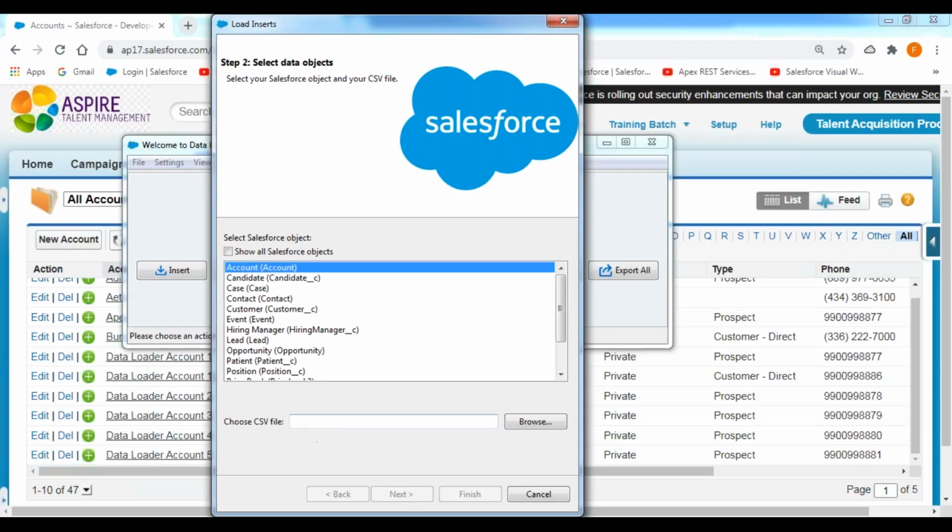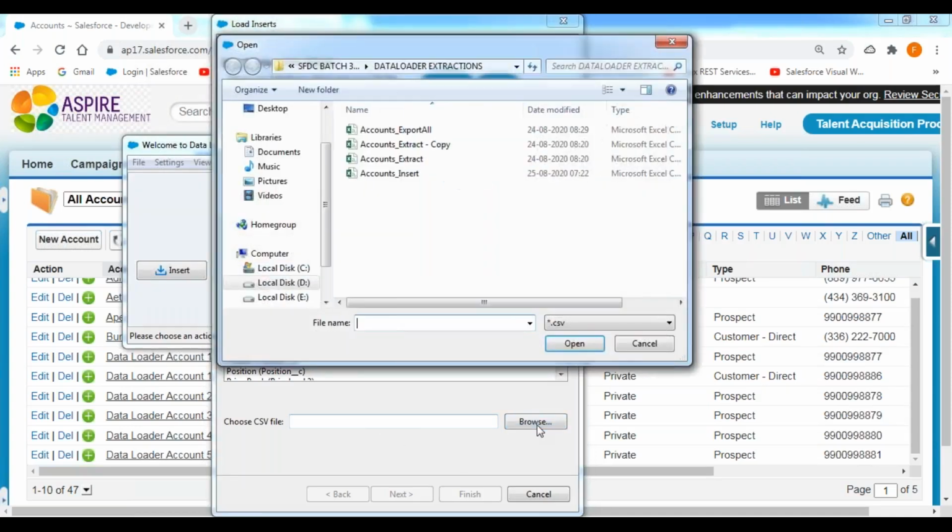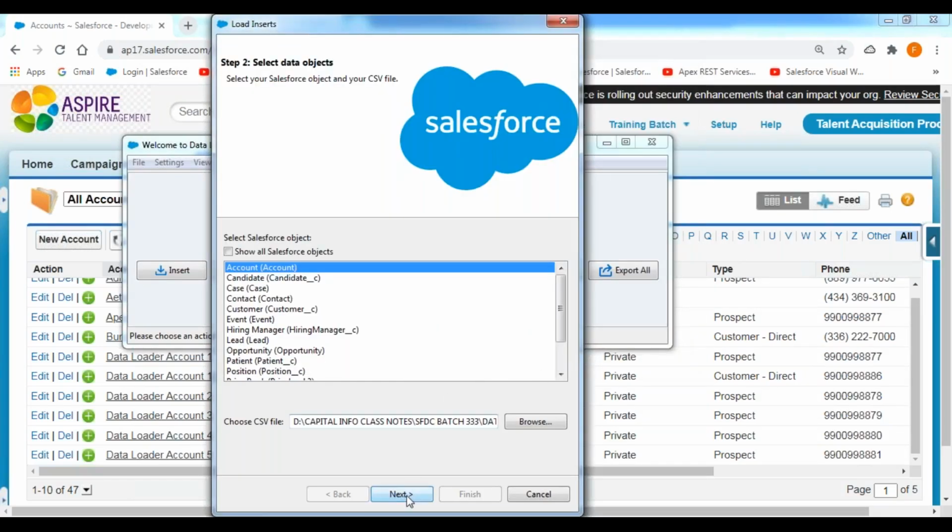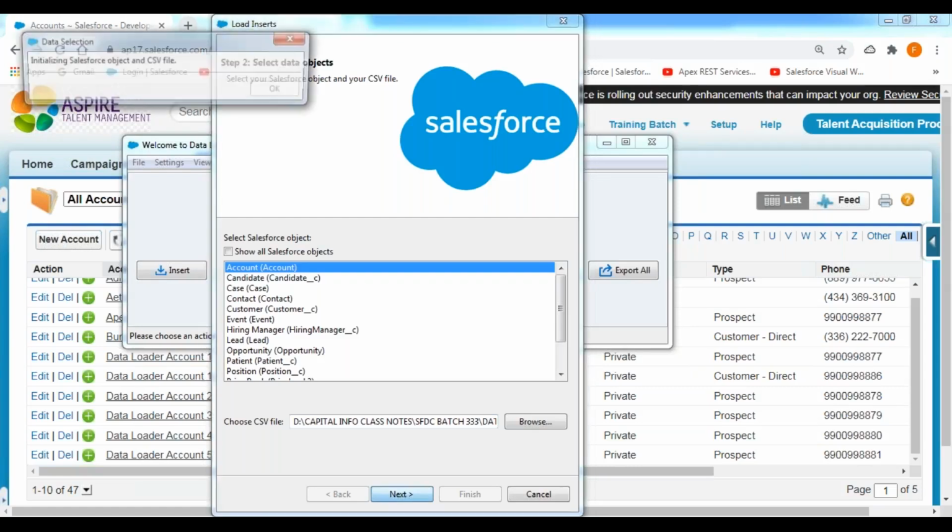Now select the CSV file where the data source is. What is the data source? Select that file where exactly the records have been placed. My records are available inside a CSV file that is available inside my folder. So select that file where exactly the records are available. So this is my file, accounts insert. Select the file, click on the next button.